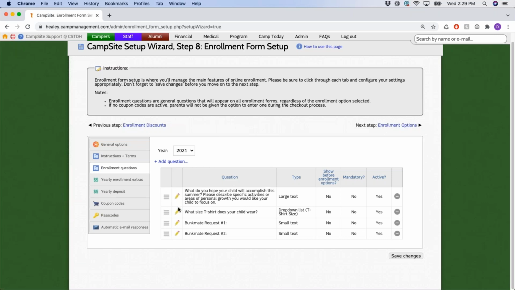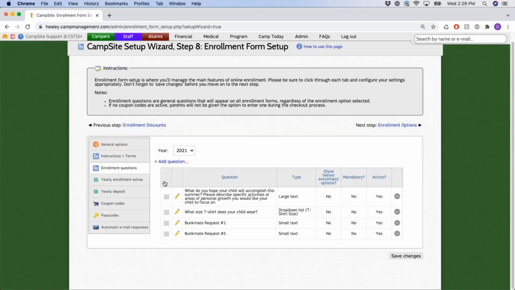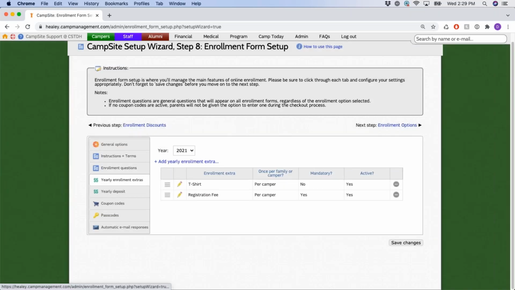If you want to edit the question at any time, you just double click on the pencil icon and you can edit any of the details at any time. Right. Below that is yearly enrollment extras. So this is one way that you can present extras created on step 6 to parents.